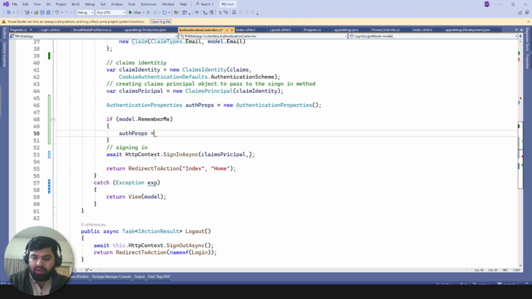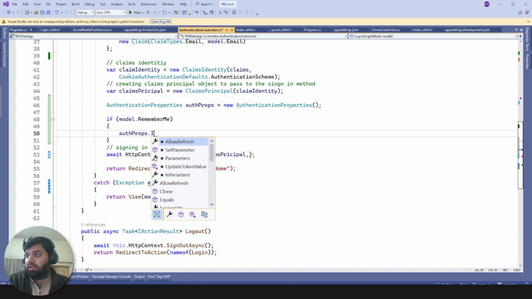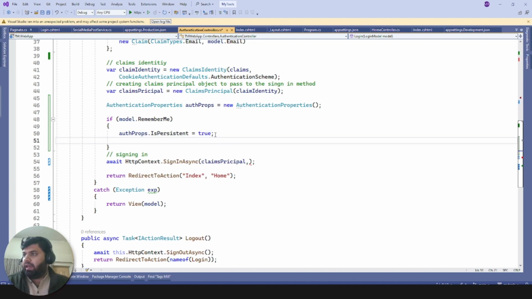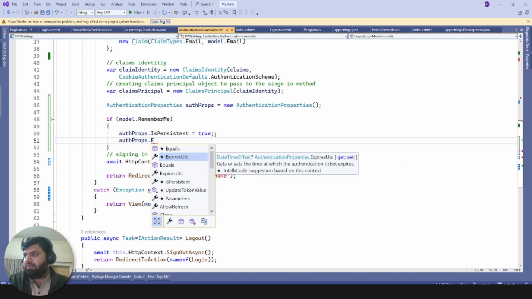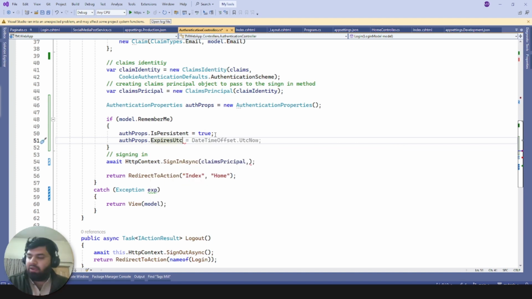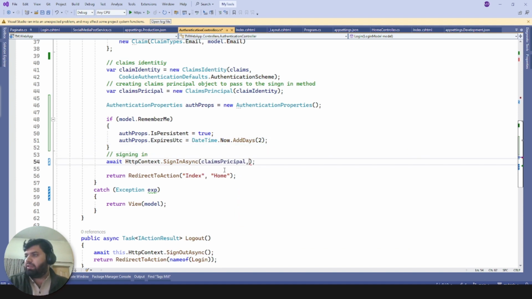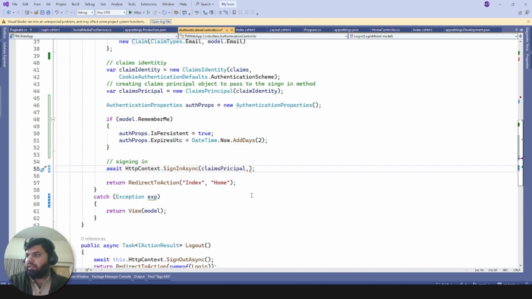Then we need to set authProps.IsPersistent, so that is the first thing we need to pass. So we need to make that true, and authProps.ExpiresUtc, so we can set the time as well, for what amount of time the user should be logged in. For that one I will choose DateTime.Now.AddDays. Let's say for 2 days I want to keep my user logged in. All right, and then we will be passing that object here, authProps, and that will be it, right?